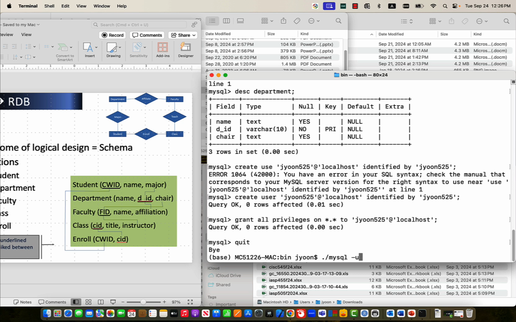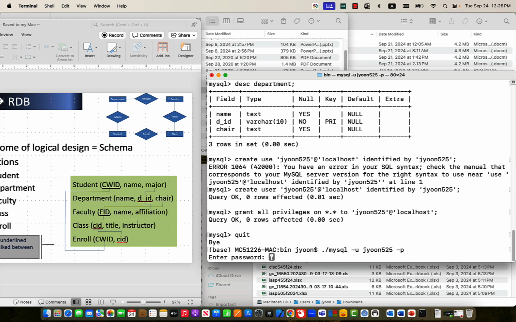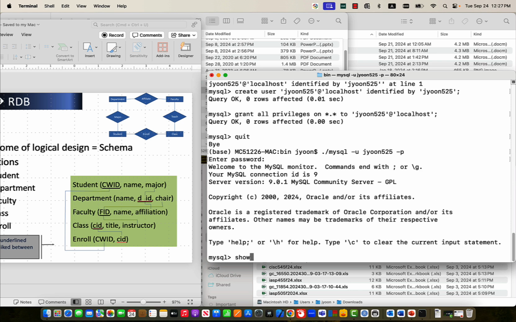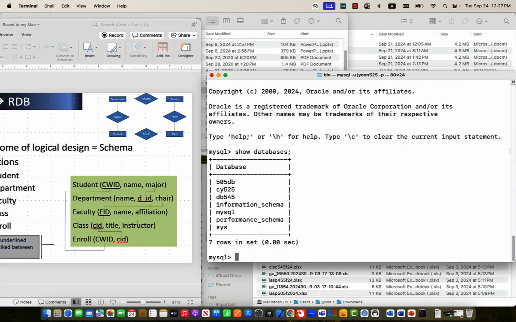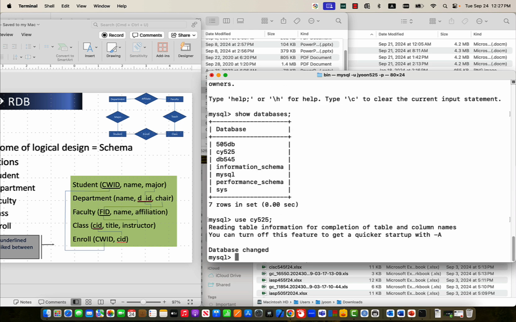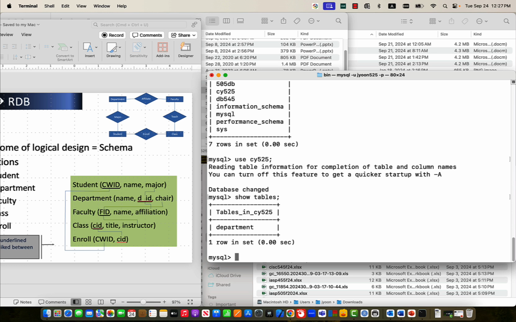User is Jayun525 and password 525. I can get in. So show databases. There's a psi 525. I want to use psi 525. See the tables. I have one table. Now I need to create another table called the student, and the student CWID is integer.